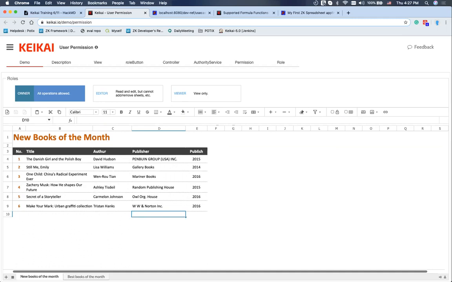The second kind of API is for these actions. You can disable these features in these menus, or even these actions. You can disable some of these buttons. So this is the second kind of API: you can disable some features. And there is a third kind of API too.